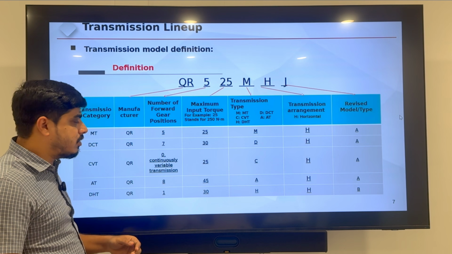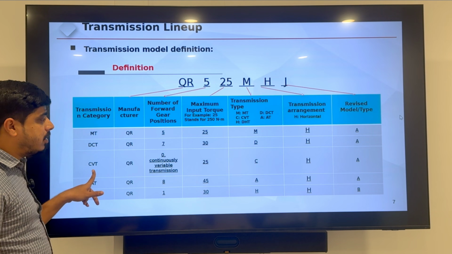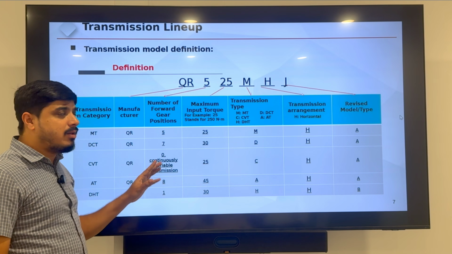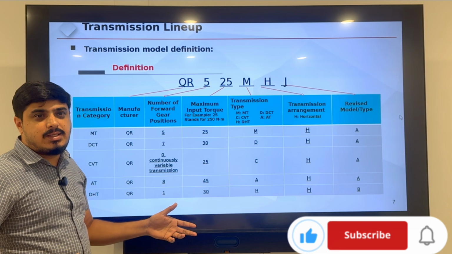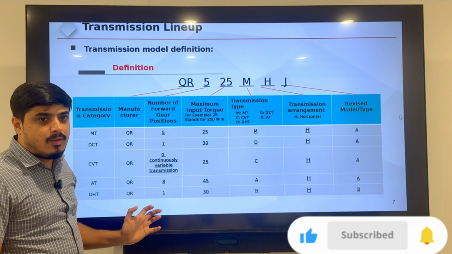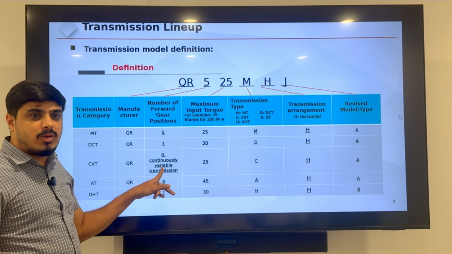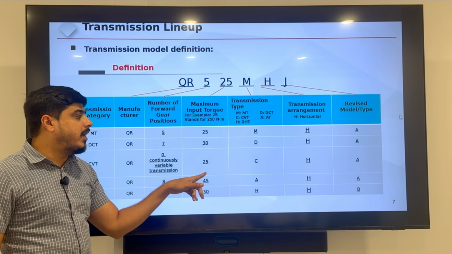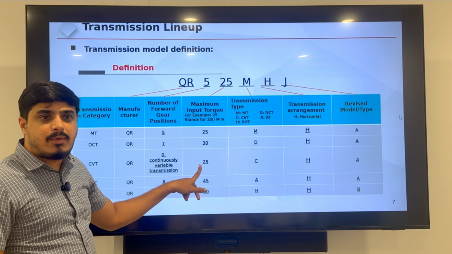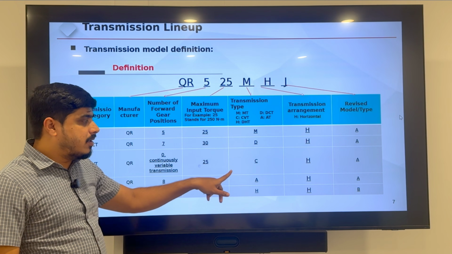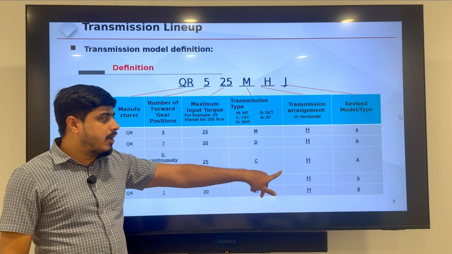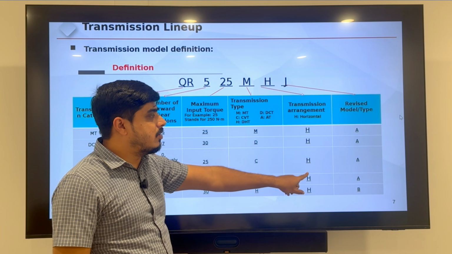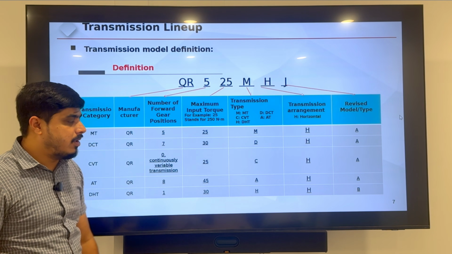The third type of transmission is CVT, QR 0. In CVT there are no gears. The CVT works only with 2 pulleys. That's why they mention 0, because it is a continuously variable transmission. There is no gear separation. 25 means it generates 250 Nm torque. C means CVT type of transmission. This transmission is also horizontally arranged, and it is the first category, there is no B type.